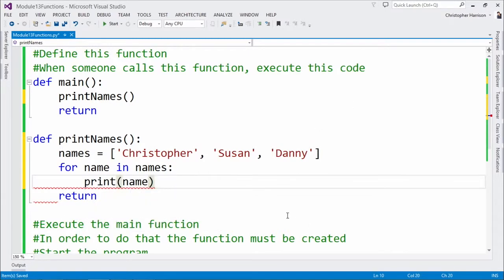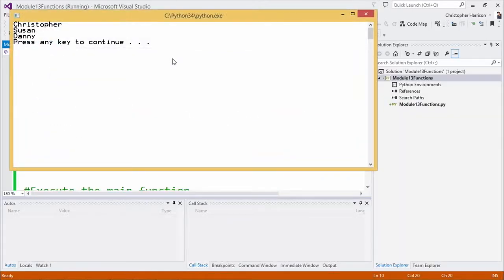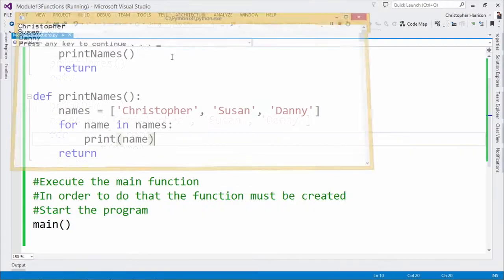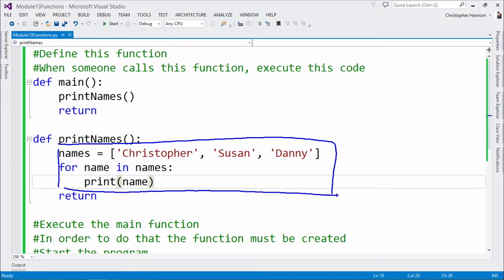So could I go in and do something like that? And the answer is 100% yes. And of course, if I hit start here, you're going to notice Christopher, Susan, Danny. Yep. Cool. So it's doing exactly what we think that it would do. This block of code right here, there is nothing that we haven't already learned there. So can I open a file? Could I parse CSV? Could I write to a database? Whatever it is that you want to be doing, the answer is 100% yes. If you can write it in code, you can put it inside of a function.